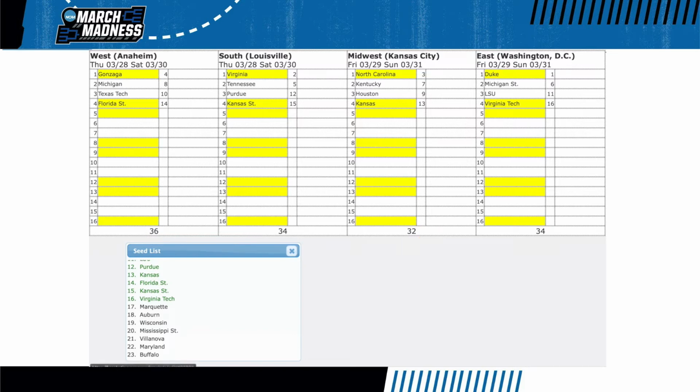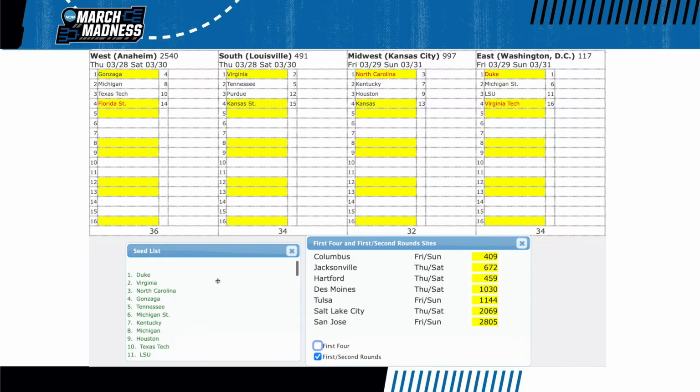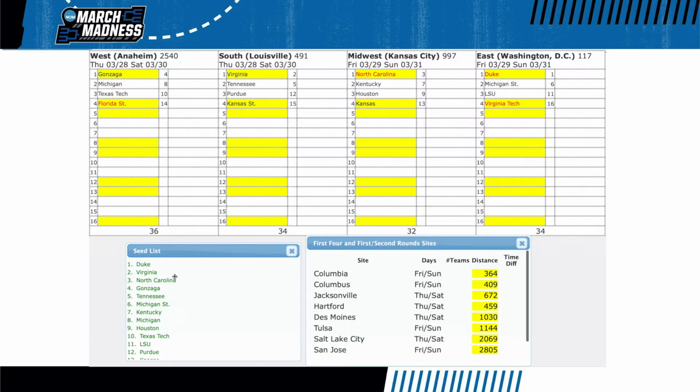The next step is to go back to the top of the seed list and assign the first and second round sites. A box with all of those sites, the mileage from each campus, and whether they are a Thursday, Saturday, or Friday, Sunday site pops up. Once we click on Duke, the closest of those opening weekend sites is shown. In this case, it's Columbia, South Carolina.